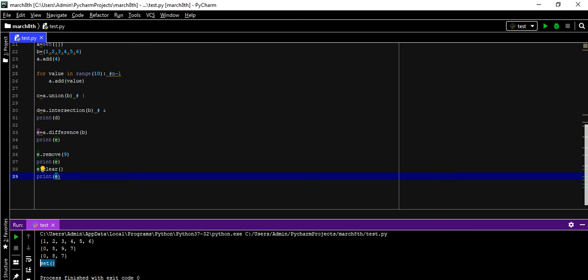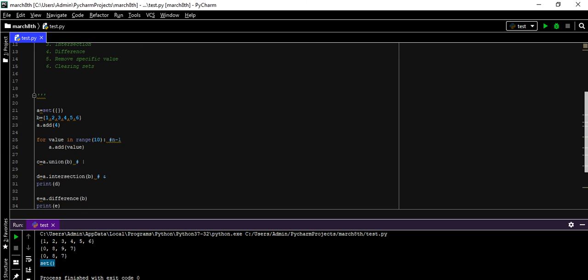Okay, so this is basically what I wanted to tell about sets: how we can create a set, and some set functions related to it.